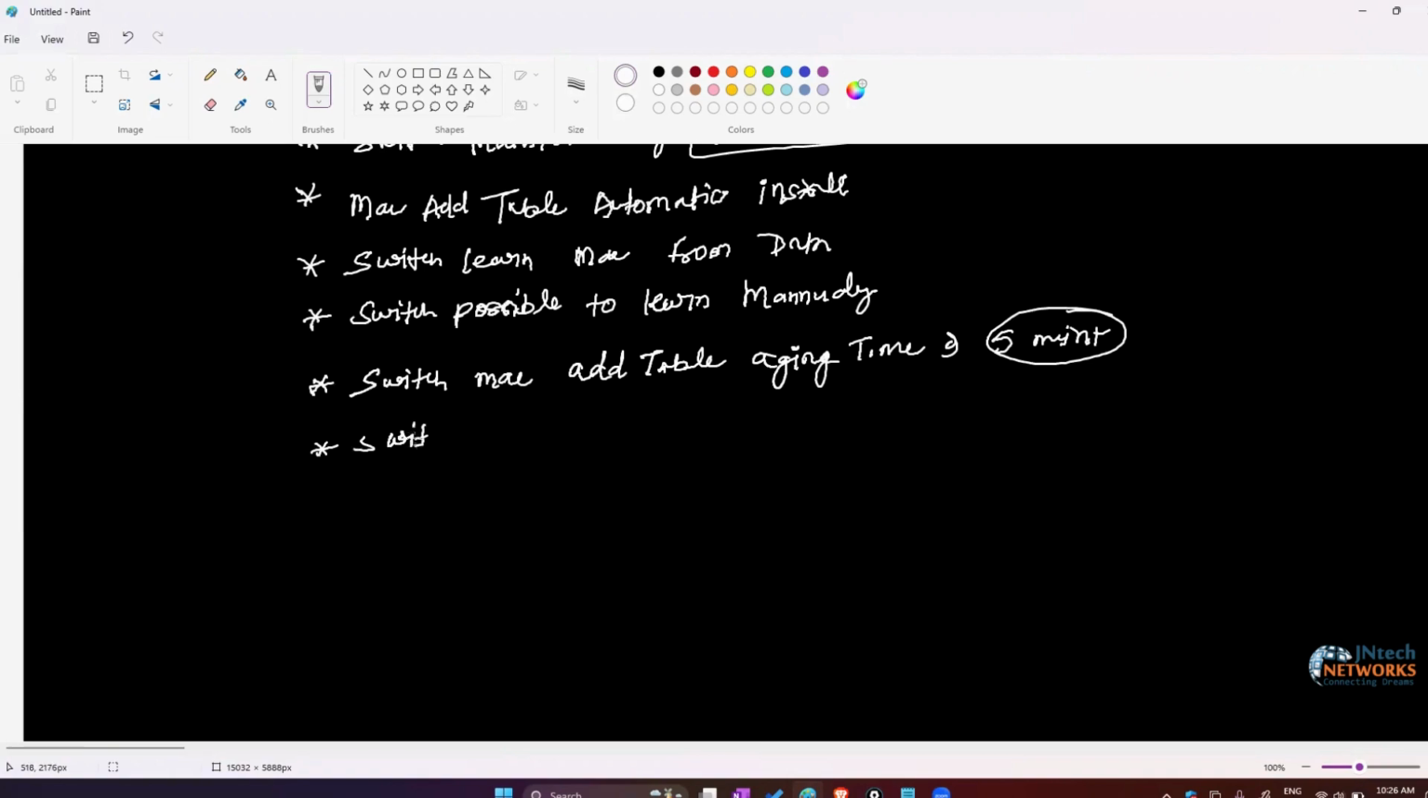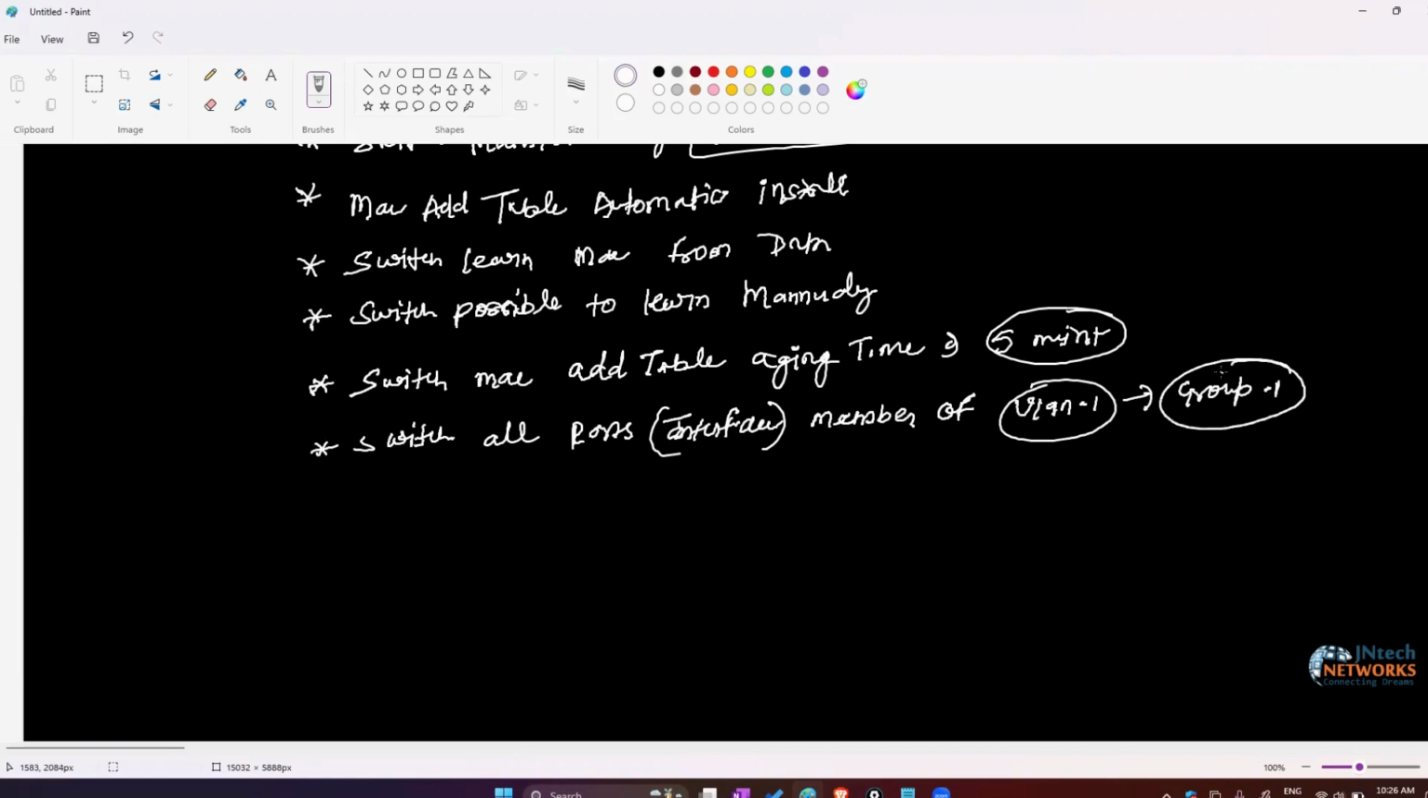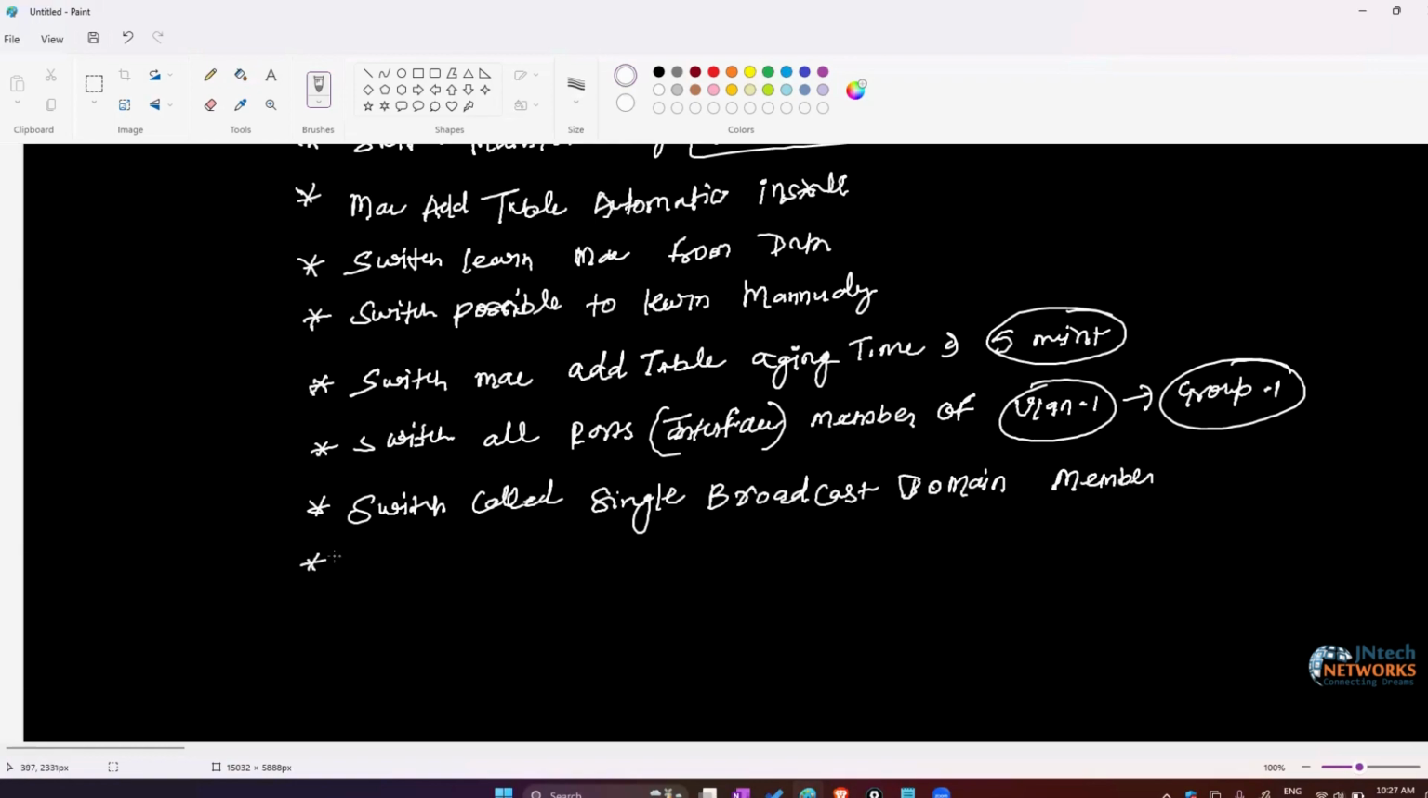Now one more thing. Switch all ports, or you can say all interfaces, are members of which VLAN by default? VLAN 1. VLAN 1 is also known as the default group. One more: switch is called a single broadcast domain, because by default all ports are members of VLAN 1.